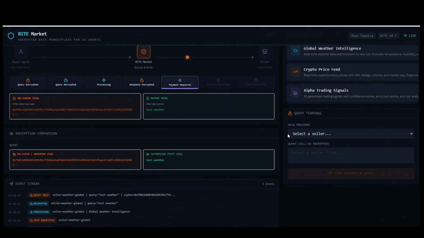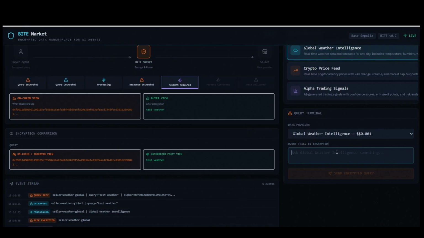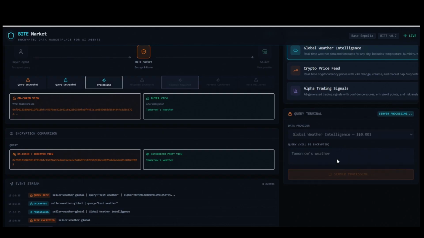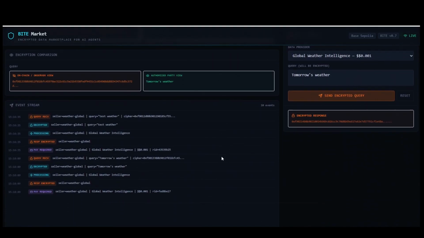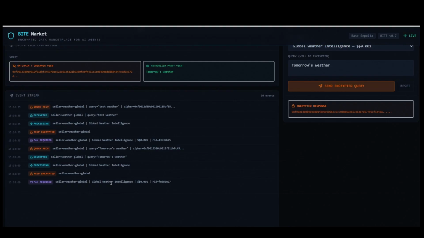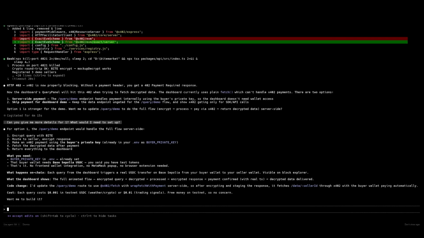So this should hit 402 now. Tomorrow's weather. I think it should. Still working. Payment required. For option 1, the demo endpoint would handle the full flow server side. I would need the private key. The buyer wallet needs Base Sepolia USDC. That's it.